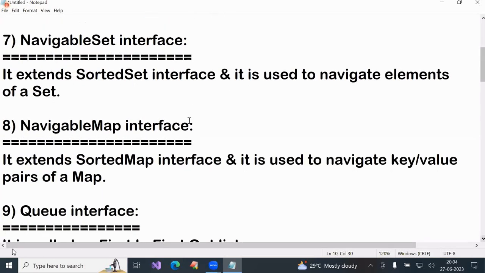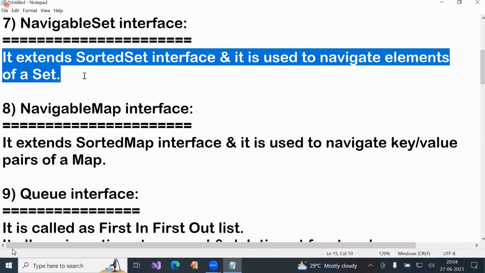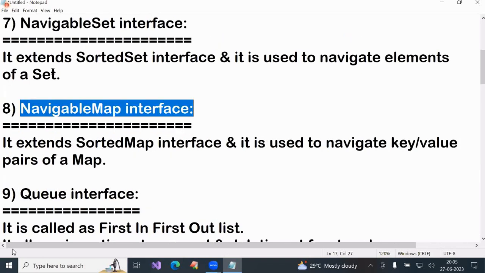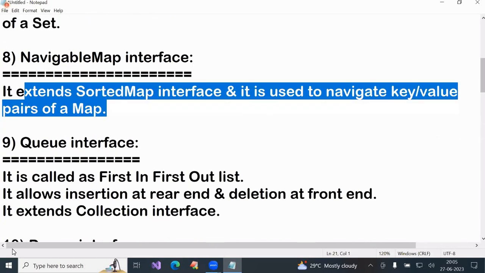Navigable set interface is used to navigate elements of a set. Navigation purpose we use. Navigable map is just one-dimensional navigation. Here, two-dimensional navigation. That's it.